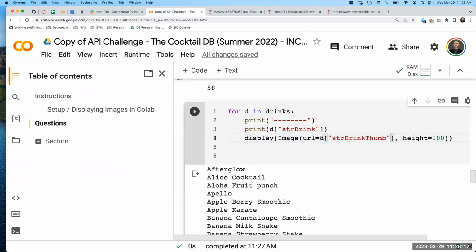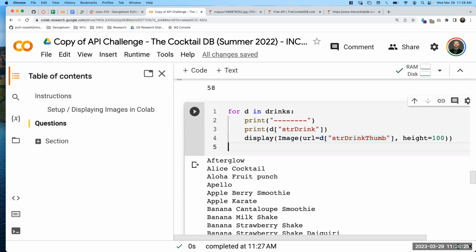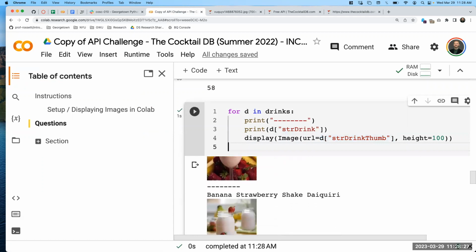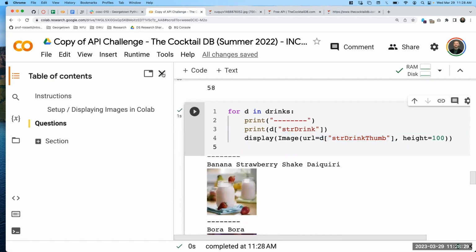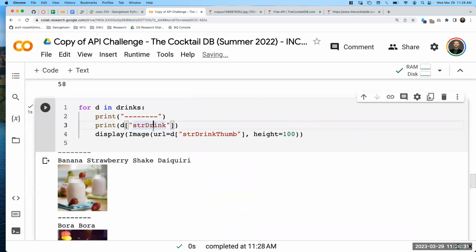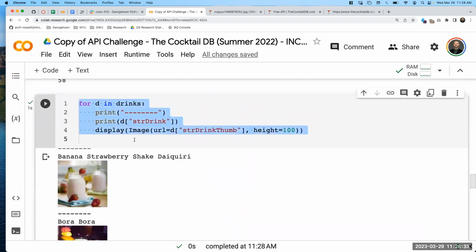When we're reaching into this dictionary and grabbing its thumbnail key, that gives us the URL. Okay, great. We pass that to the image display example. Boom, here we go. We have our menu of drinks, and that's it. Nice, thanks. Questions, thoughts before we move on?